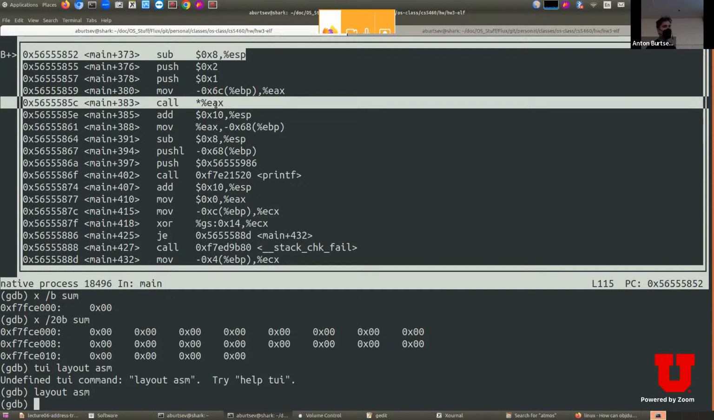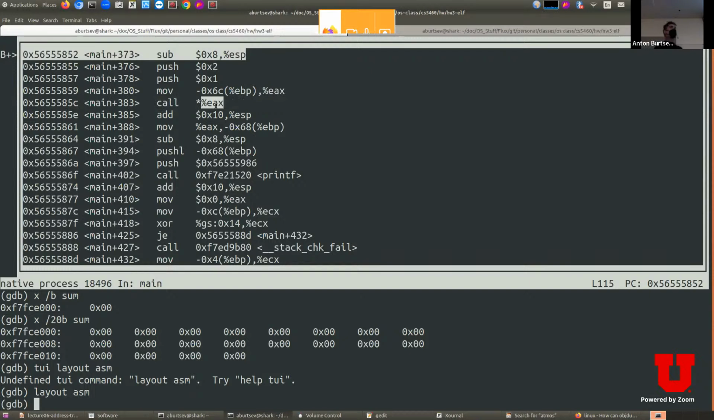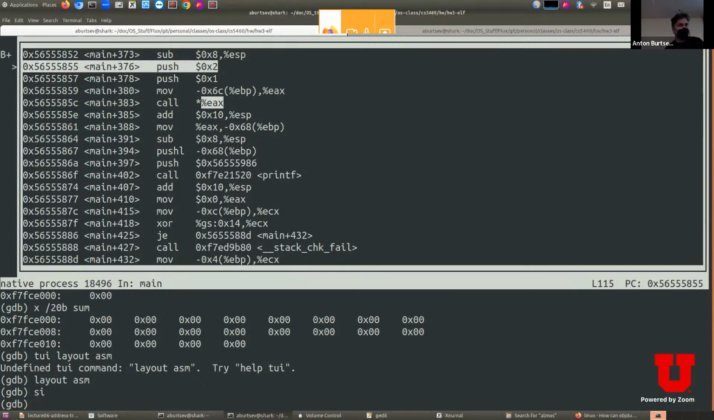Because we were calling a function pointer, the call goes through a register. But if I want to confirm that GDB does what I'm expecting, okay, it does what I want. So we say step instruction, and we allocated some space on the stack. Quick question: what's the difference between step and next?